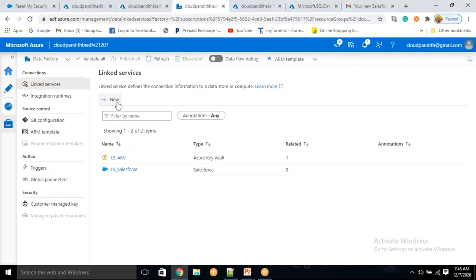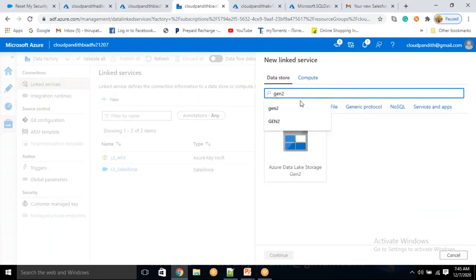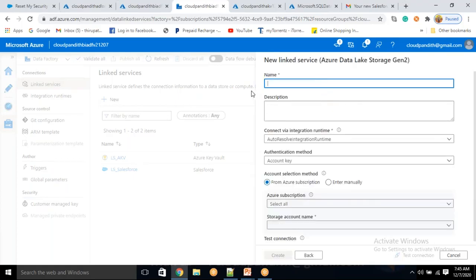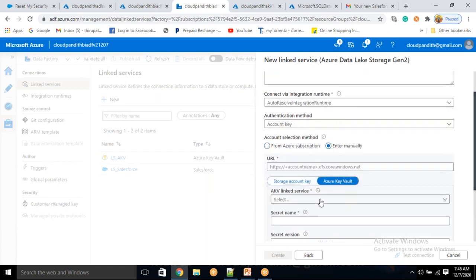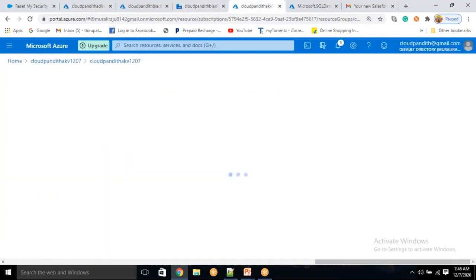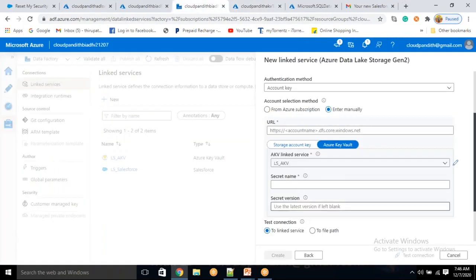Okay. Now click new. Let's create a linked service to Data Lake Storage Gen2. Click continue. This is an LS for ADLS Gen2. Auto resolve account key, I want to enter manually. So the linked service secret name, I will get it from here. Your secret is this one, ADLS key. Take this ADLS key and keep it here.